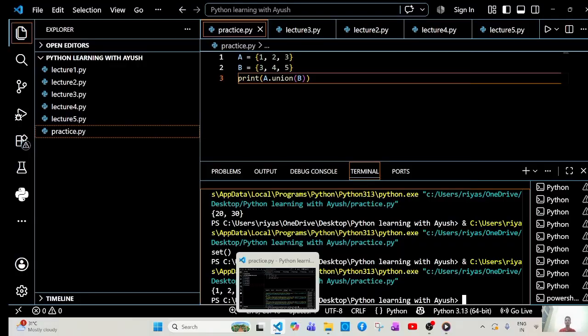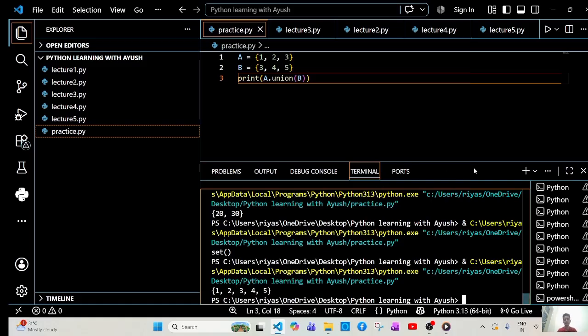I will give a real life example based on this. Imagine two classrooms. Class A has students Rahul, Aman and Priya. Class B has students Priya, Karan and Ayush. If we combine both classes without repeating names, we get the union.